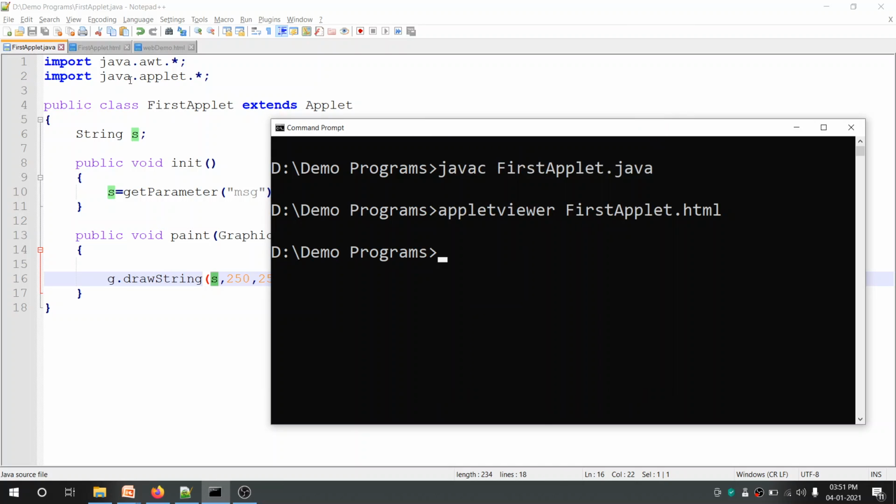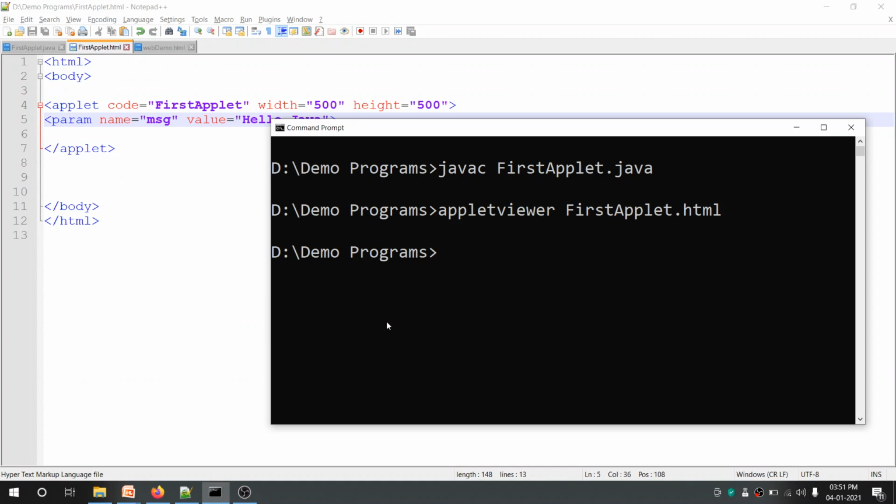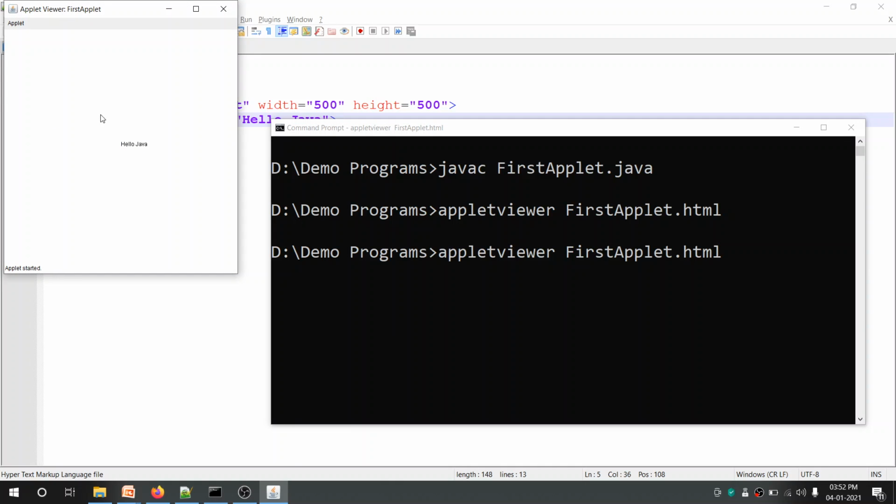Suppose I want to display a different message, then I can change only the value from HTML. I can say hello Java instead and save it. Again, there is no need to compile the program because we haven't made any changes to the applet file. We have made changes to the HTML file, and HTML files cannot be compiled. It can directly be executed by using appletviewer. You can see now the message has changed and it is displaying hello Java.